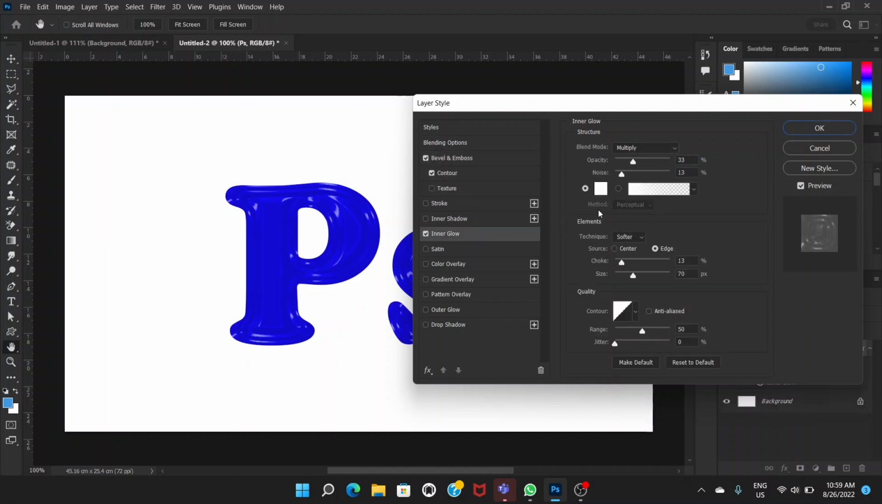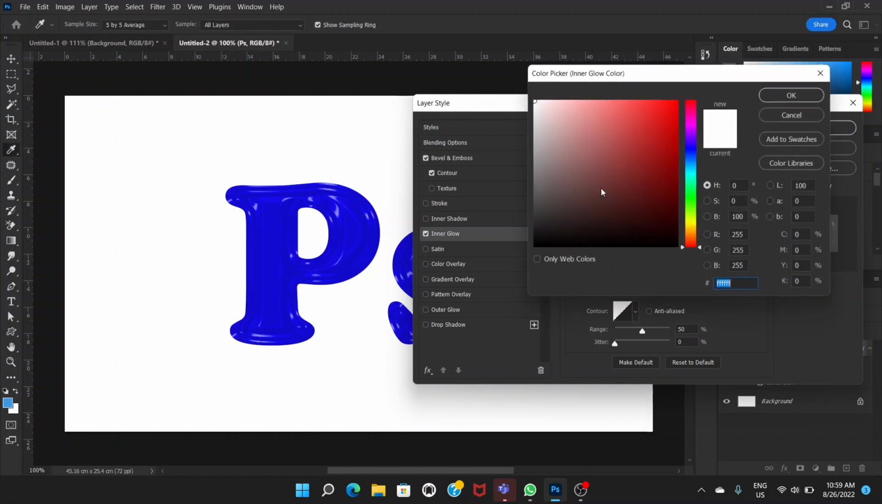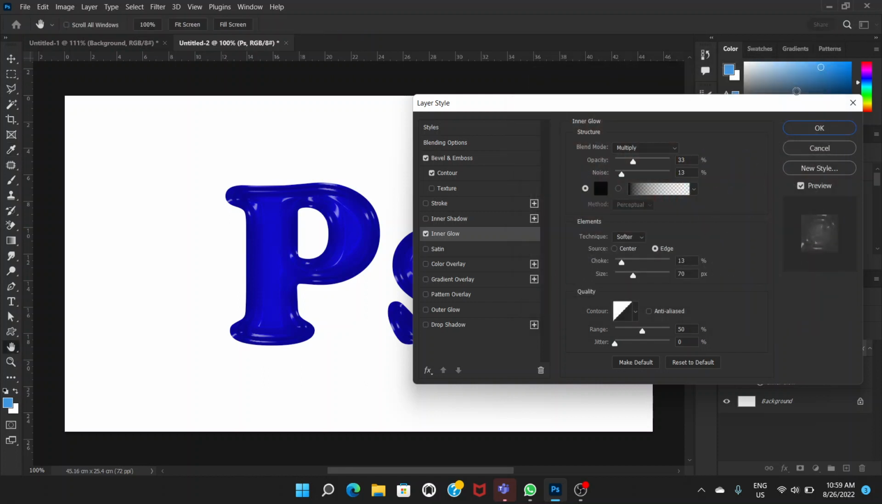Now let's go to inner glow. Okay, by default the inner glow has this white color. Click on this white color and choose black. Okay, now we'll go to the size and adjust the size, and around 54 or 55 looks good. And adjust this choke. Around 18 looks good.